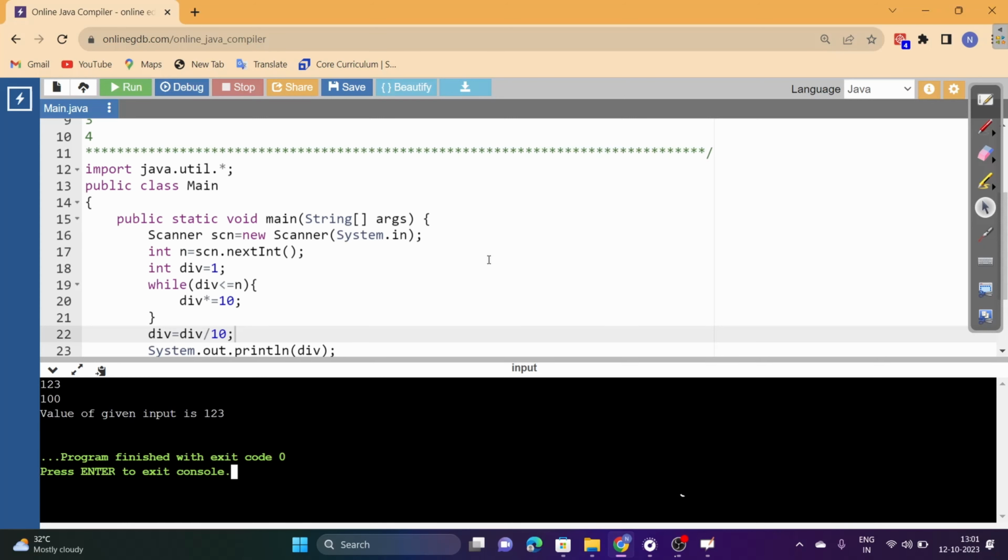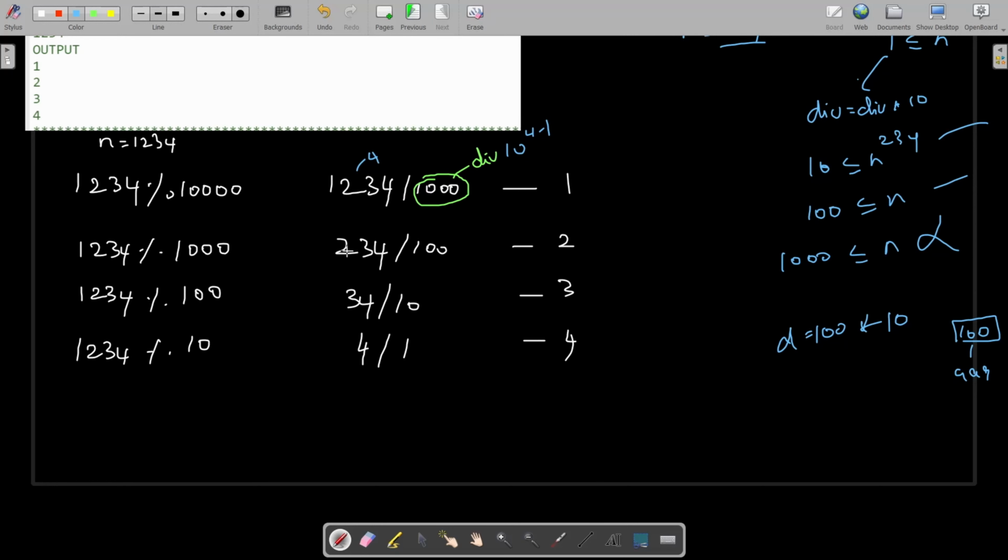So for 123, the div value is 100. If your number is a 3-digit number, you should divide it by 100 only. So whatever the input, we have found the div variable, the initial starting div variable. After that, everything is very easy, guys.